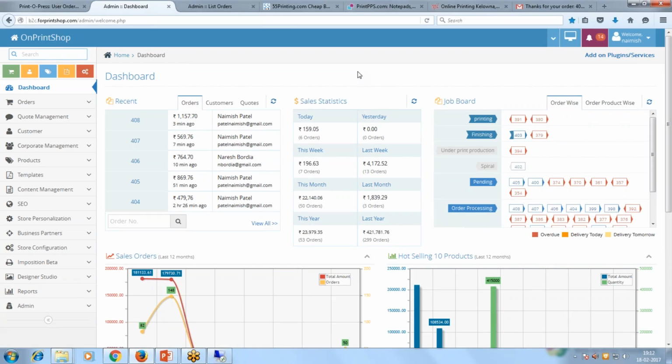I have logged in as a super admin, as a store owner. So I can see all the information in this particular admin panel. The very first thing is the dashboard.